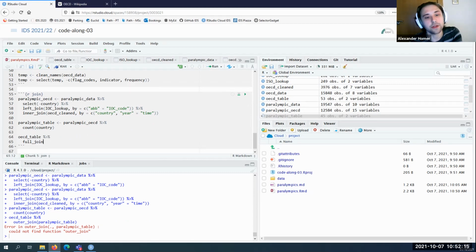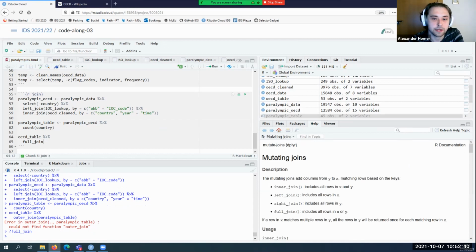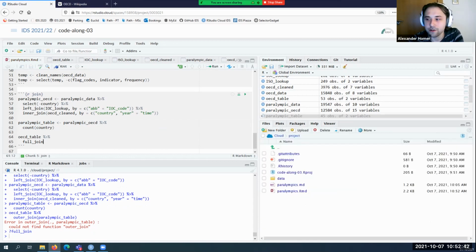I'll explain that. So the little arrow thing means that I want to take the outcome of this pipeline and save it under the name Paralympic table. So it's sort of storing something under this name. So full join. I'm going to join these two together. I'm going to use a full join. Does anyone remember what a full join does? I hope I'm using the right function name here. Anyone remember what a full join does?